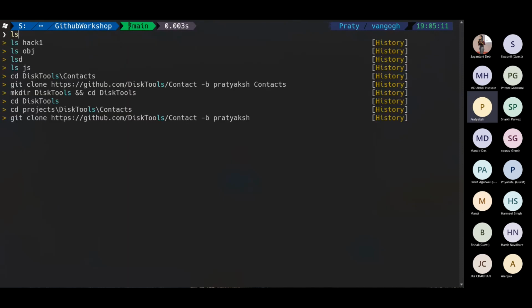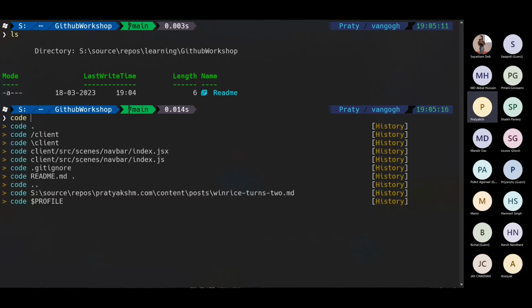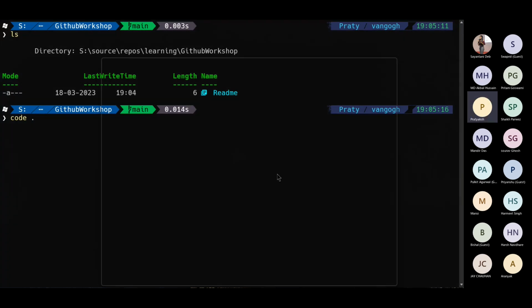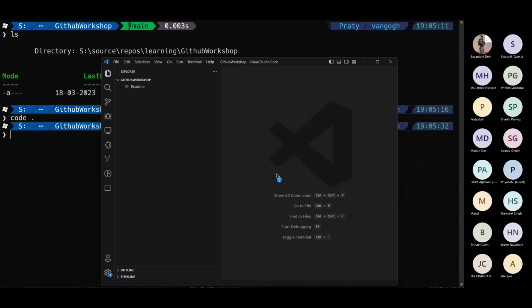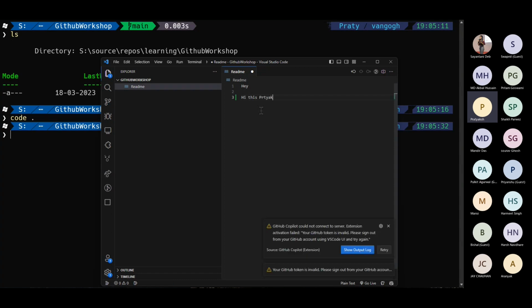Once I'm in, I can see, okay, this is the file that Shantani has created. You can pretend this is the entire source code of the project that I'm going to work on, right? And once again, I can pass it the code period argument to open VS Code in this current folder. And I can add my own changes in this file. So I'll just say, hey, this is Pratyaksh.